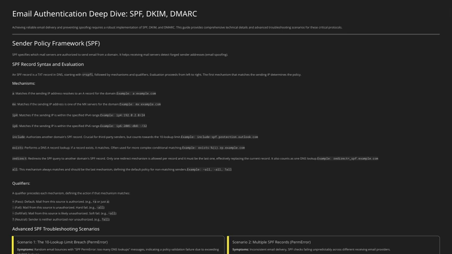An example DMARC record might specify a quarantine policy for the primary domain, reject for subdomains, and include email addresses for report collection. The pct tag allows gradual enforcement, starting small and increasing as you gain confidence.